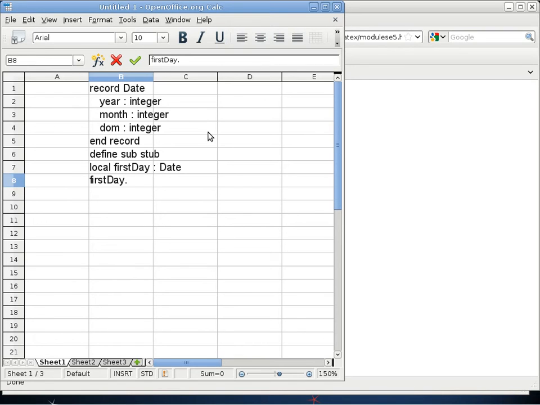So that means I have to specify which component I want to initialize first. It doesn't matter what the order is, I just have to be consistent. First day.year is, let's say it is this year, 2011. First day.month is, let's just say, January, and we'll use 1 to represent January just to be more intuitive.